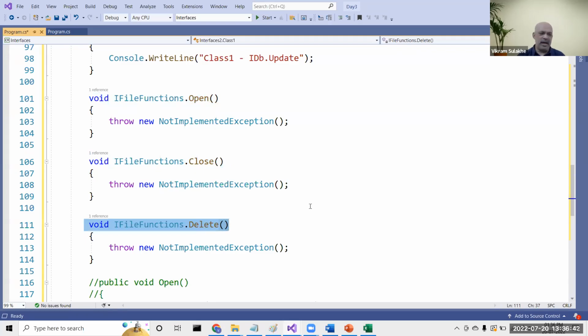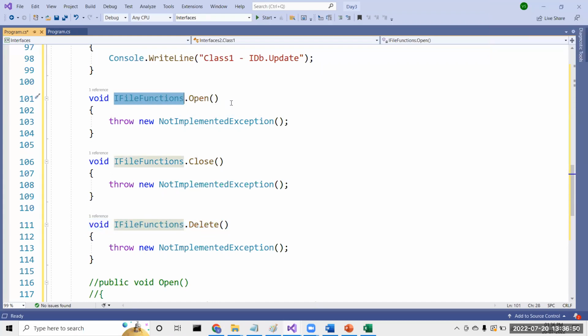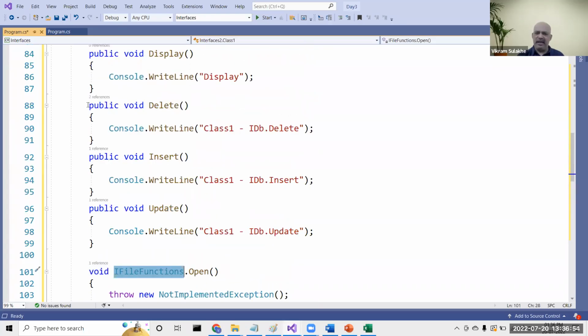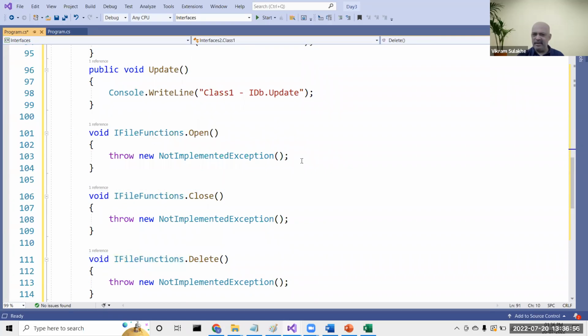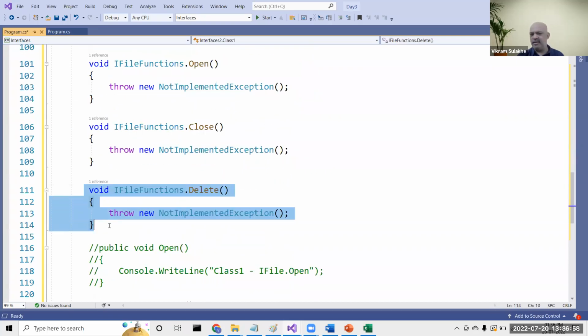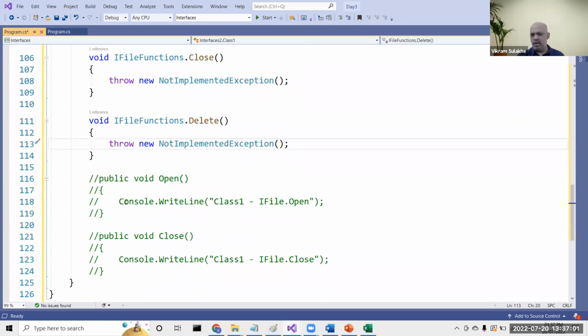So what is the code that is generated here? How is it writing the function now? It's saying void interface name dot method name. And now I can have two copies of delete. One copy of delete is here and the other copy of delete is here. So if I have to write down code for this now, I can write down code in this manner.